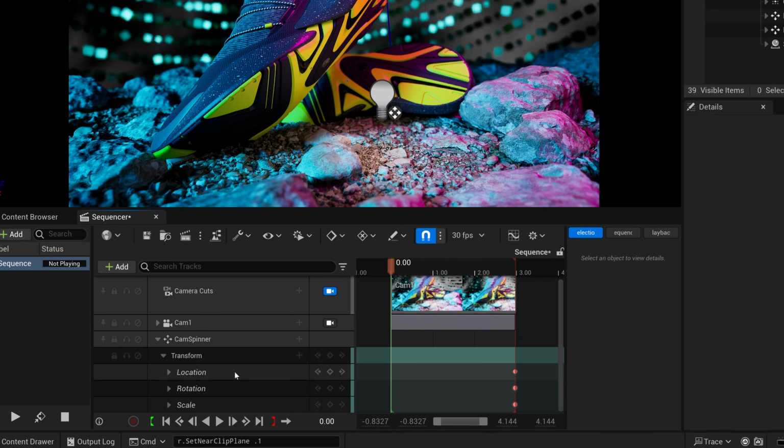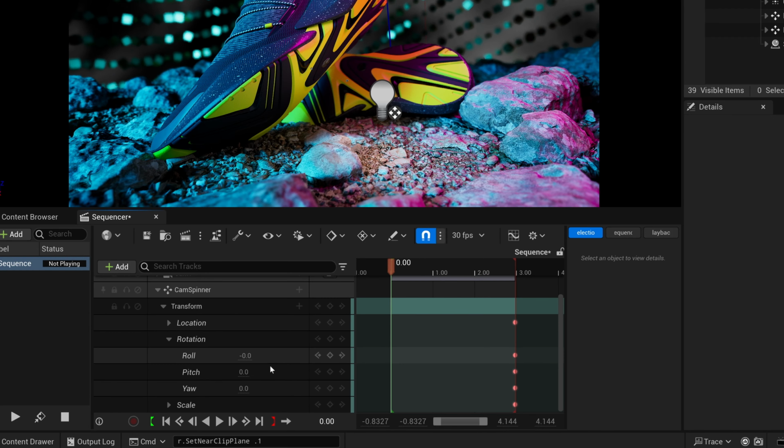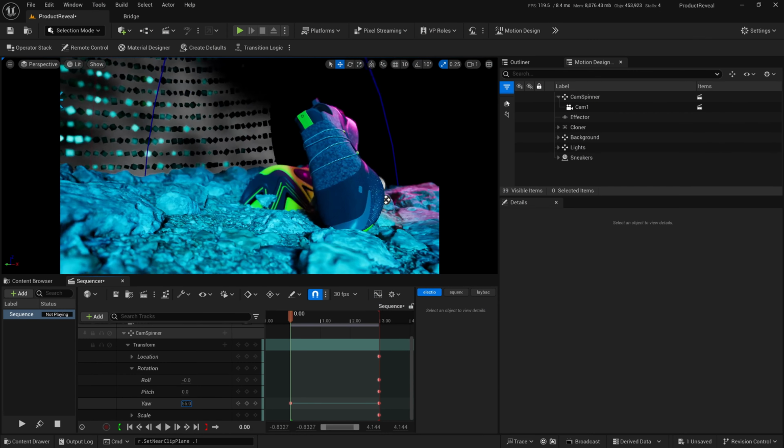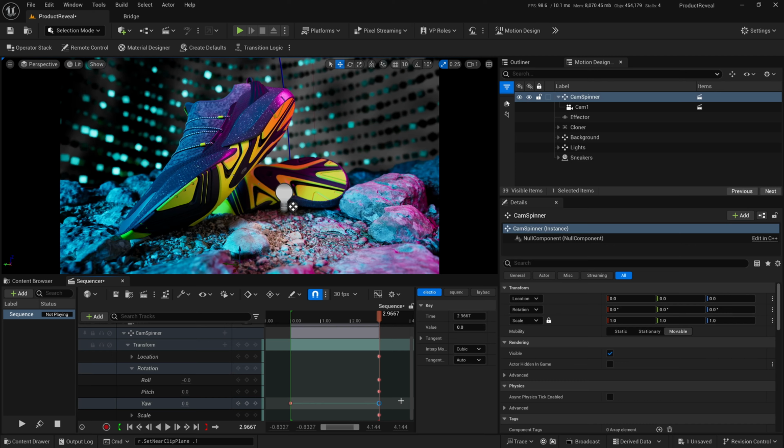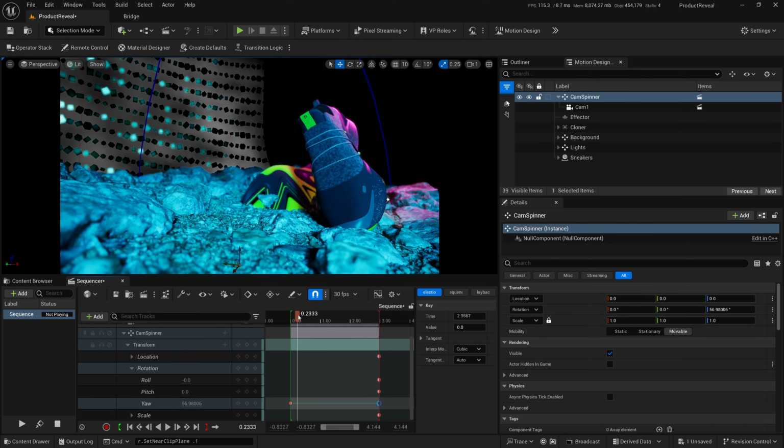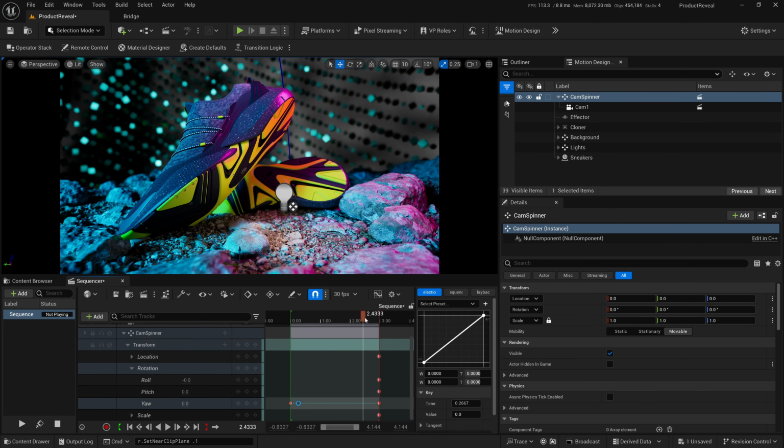And I'm going to use my transform key. I'm going to go to rotation, and it's going to be on the yaw. So I'm going to just rotate that around. Drop a keyframe there. So I'm going to copy this keyframe, and I'm going to drop it here. Right. So now we can see that we have quick camera movement there.